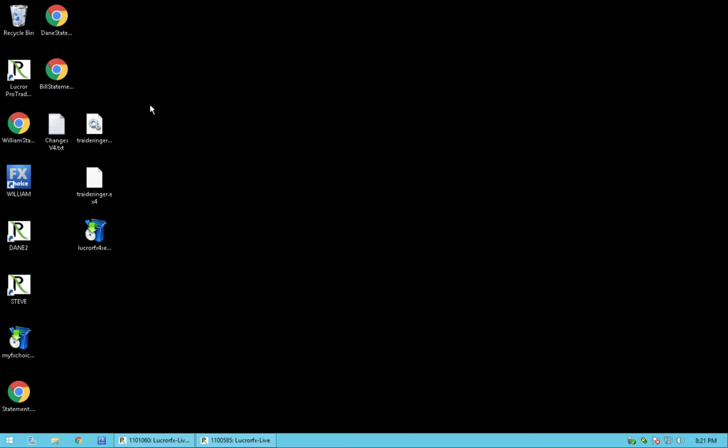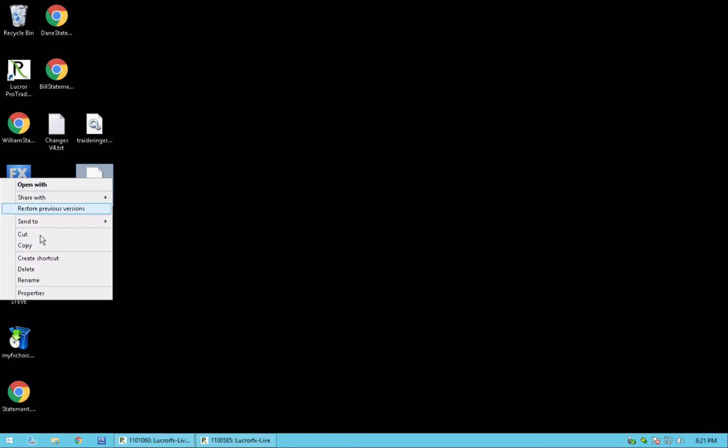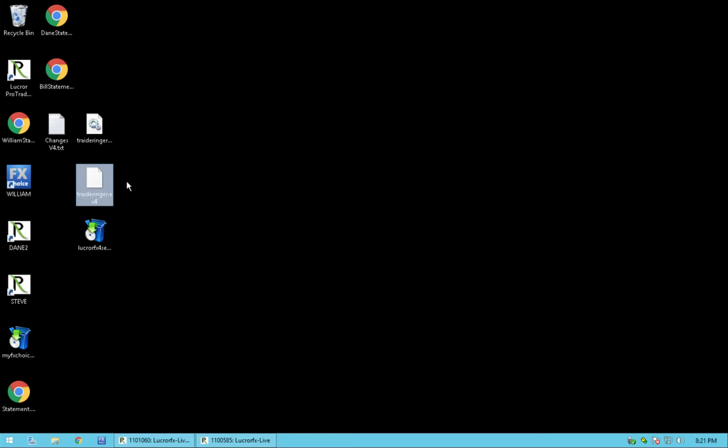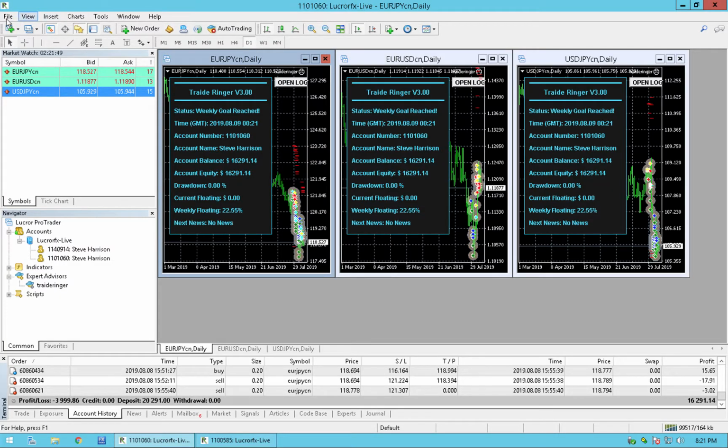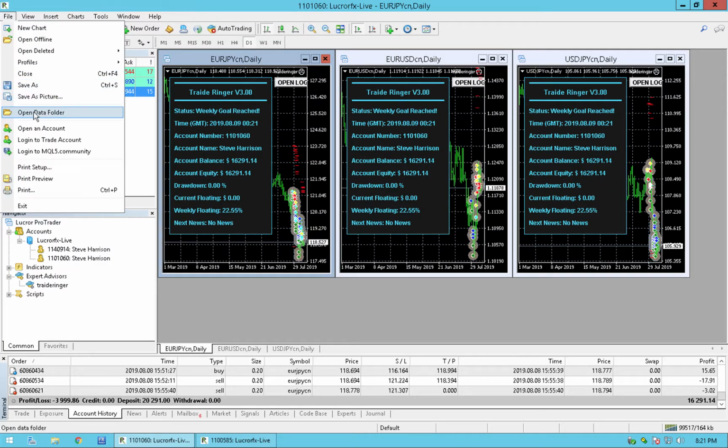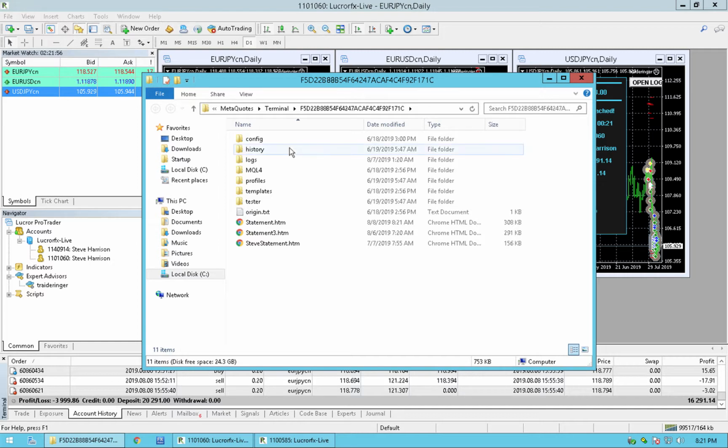Well, I've already done that. So here they are. All three of these are on your desktop now. So you go to this complete white one first. This is the actual software. So you go there and you go to File, Open Data Folder.